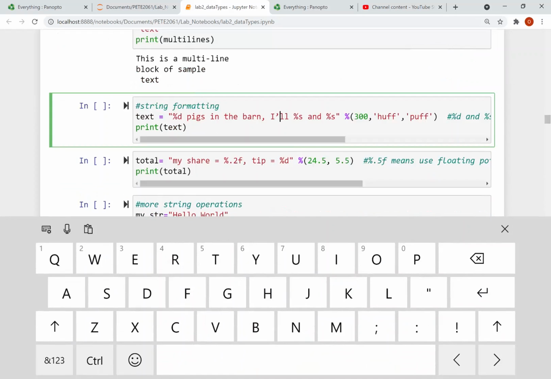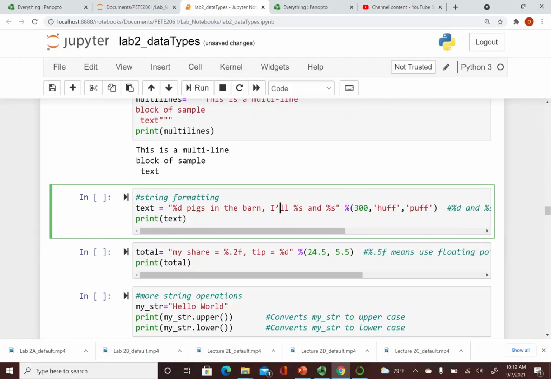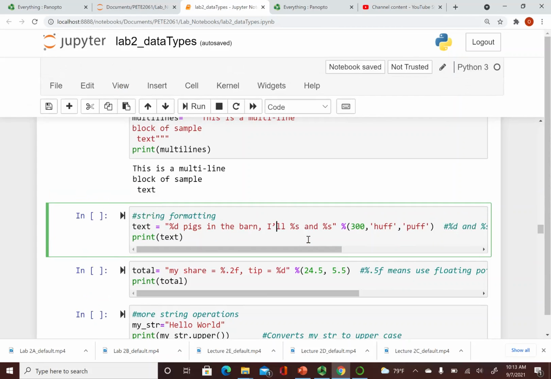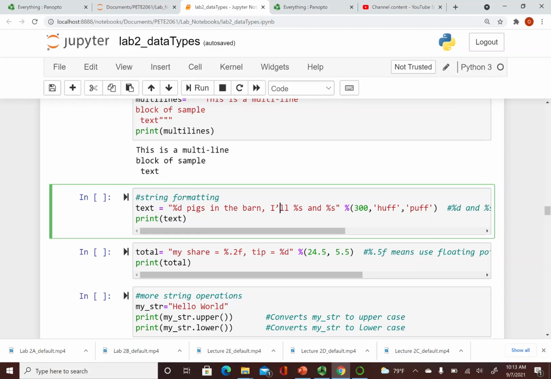Then there is string formatting. You see this %d, %s, it means something to Python. %d is for integers. %s is for strings. And then you see there is this percentage, and we'll provide 3 values in parentheses. Those 3 values will be used in order starting from the first one. So this 300 will go in here, and it will print out 300.